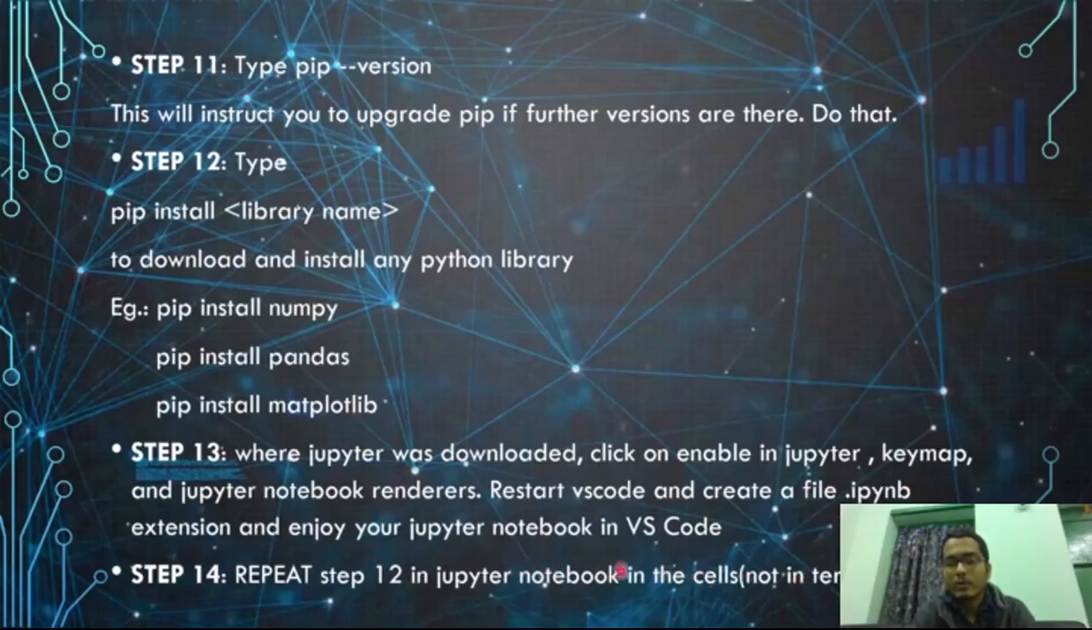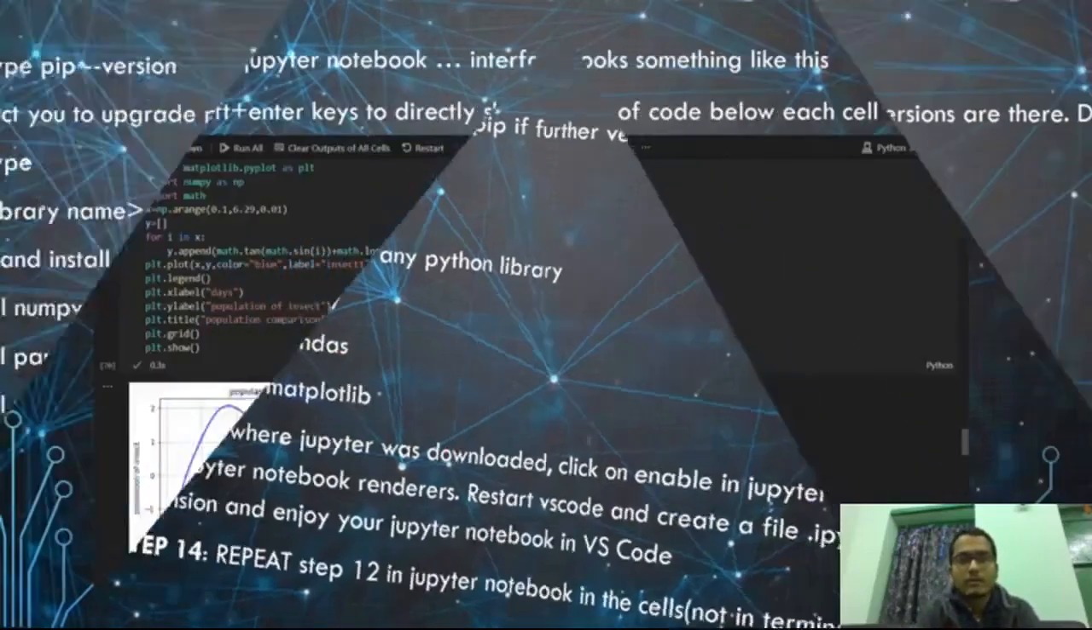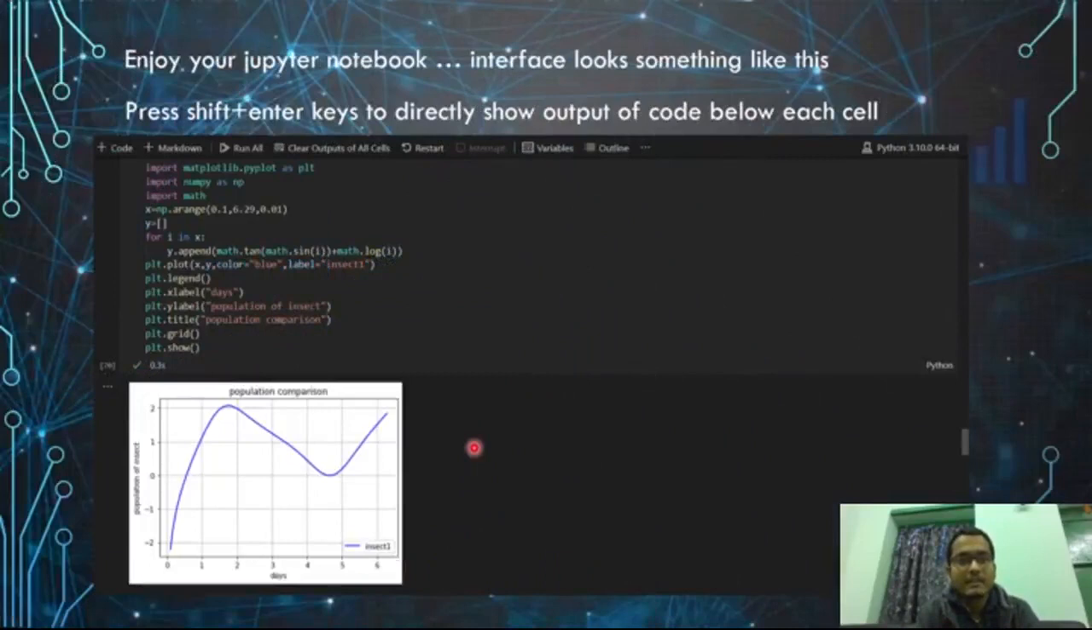Once you are in the Jupyter notebook, there is no need to use the terminal. You can simply write pip install numpy, pandas and matplotlib in the cells of the Jupyter notebook. So now the interface would look something like this. You know the basic stuff like Shift plus Enter to directly show the output of each cell. Suppose you write some code like this and you want to plot a graph, the graph will be shown as an image just below the cell.